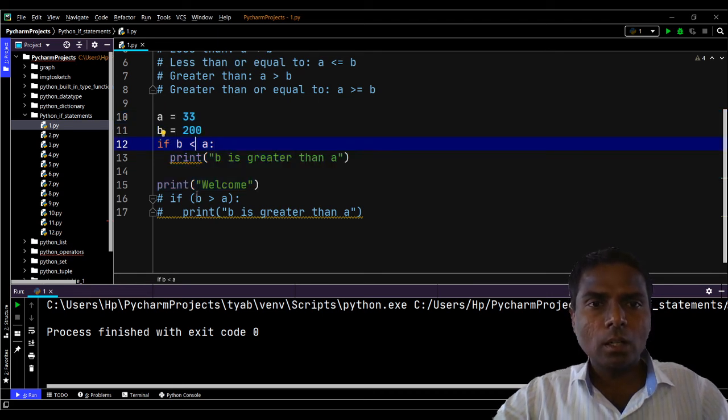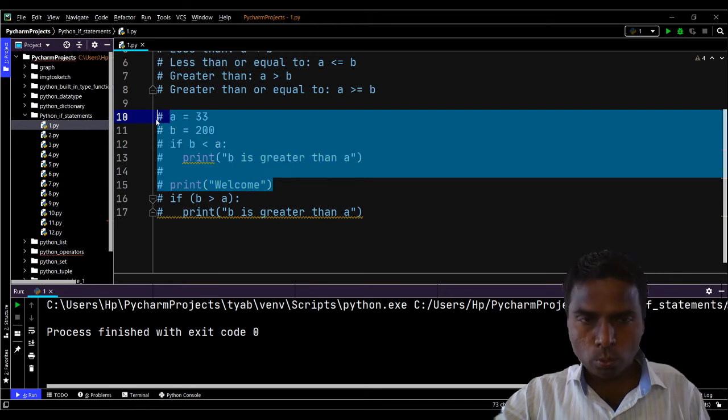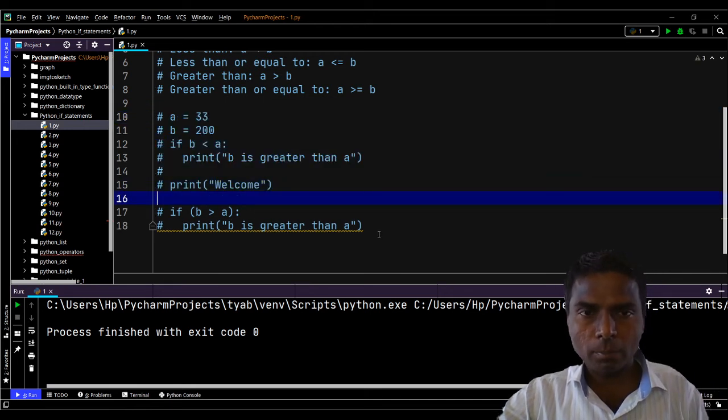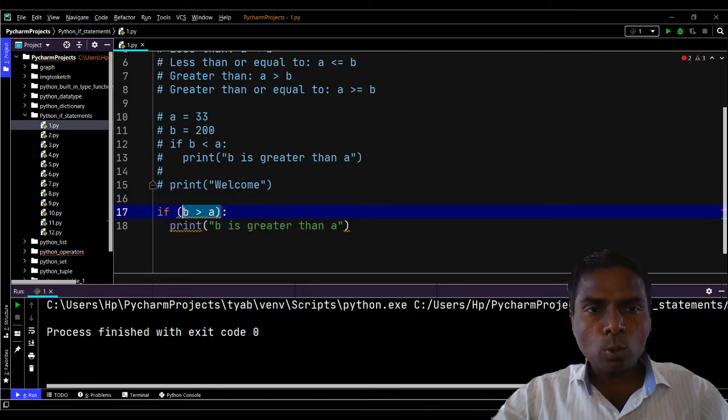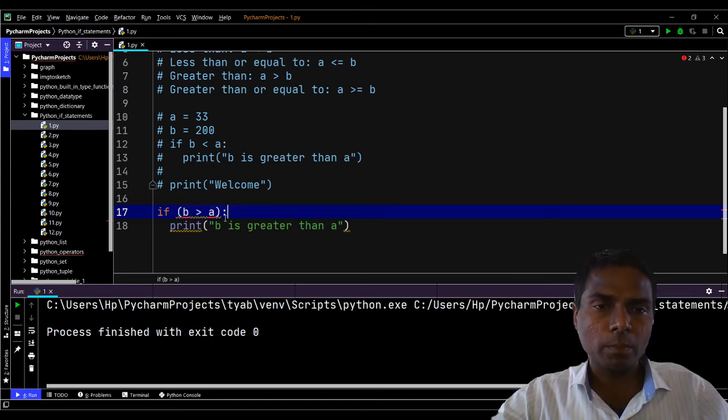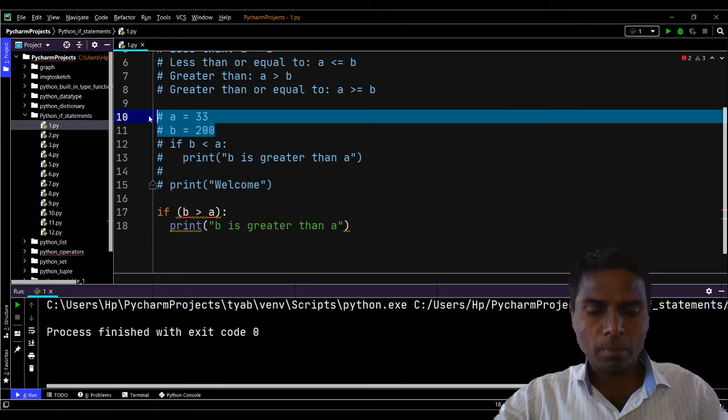Another thing, I will now comment this code and remove the comment from this code, and here we'll understand by using round brackets. It means we can use round brackets, and in the round brackets we can mention our logical condition, which we were doing in case of C++. So this is also allowed, but only one thing we need to remember: instead of curly brackets we'll be using the colon symbol, and this colon represents the start of your block, and once the block is started you need to give proper indentation.